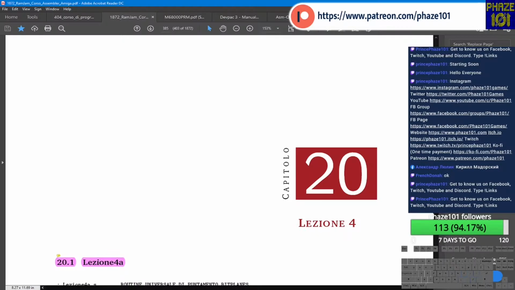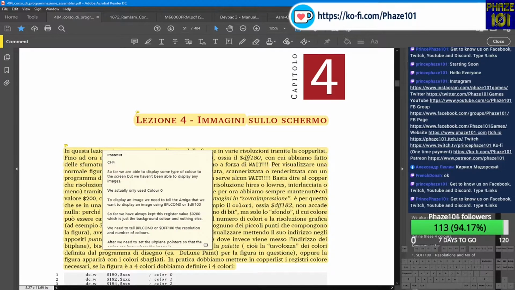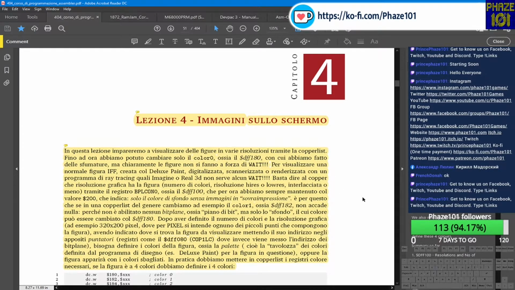Okay, so let's start with where we are. And as you know, we are here actually. We're going to start chapter 4, and this chapter starts talking about how to display screens on the Amiga. So far we are able to display some type of color to the screen, but we haven't been able to display any images.